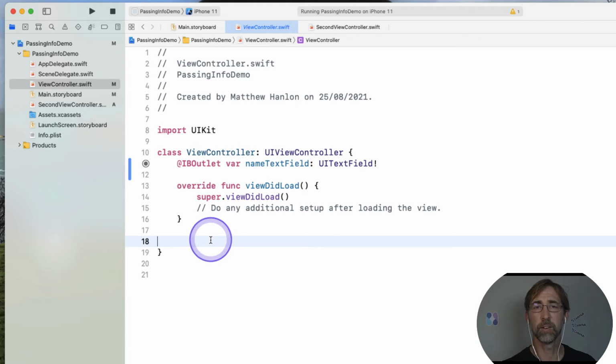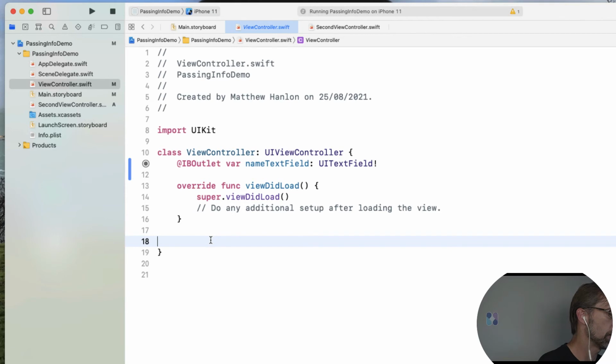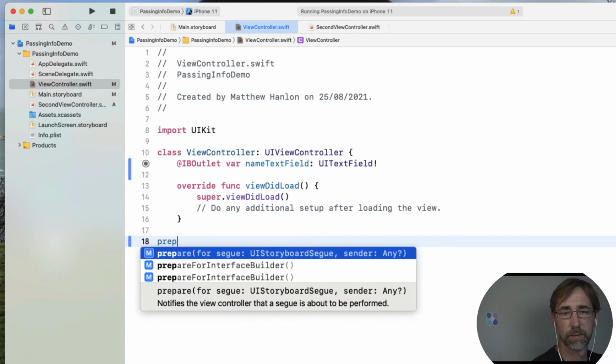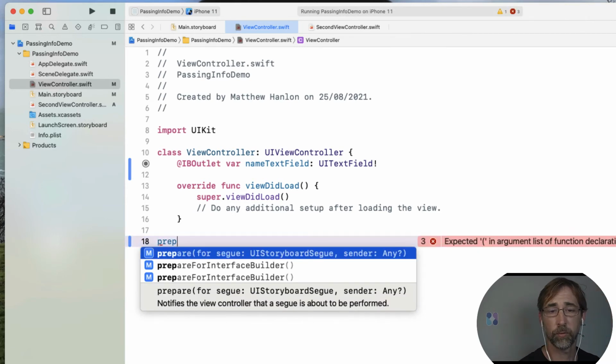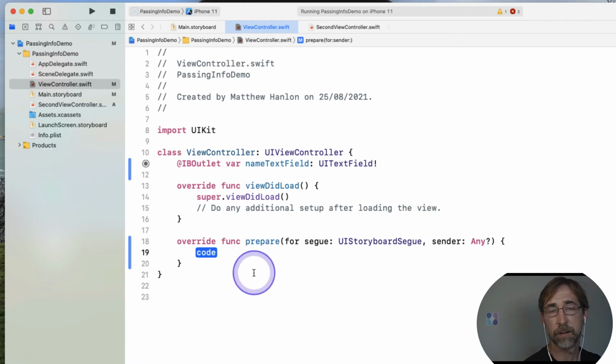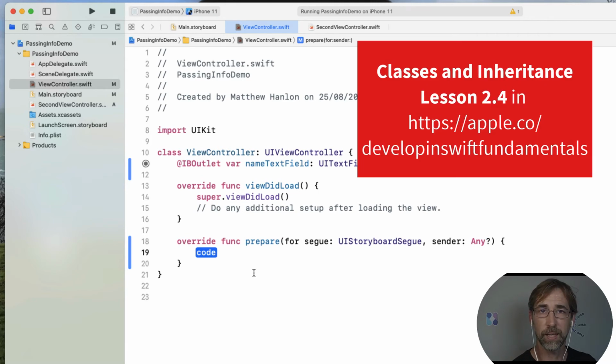And we're going to add another method in here. It's going to be called prepare for segue. So we're going to actually start typing prepare. And there's a few options here: prepare for interface builder and prepare for segue. That's the one that I want, the segue. So I'm going to hit return. And it fills out the whole method signature for me and even lets me start editing some code straight away. It overrides another method in my UIViewController class, which again is all explained in that classes lesson in inheritance.